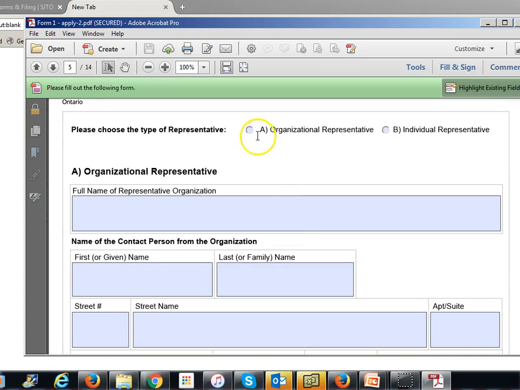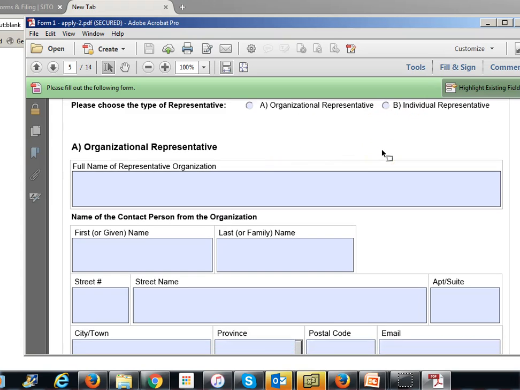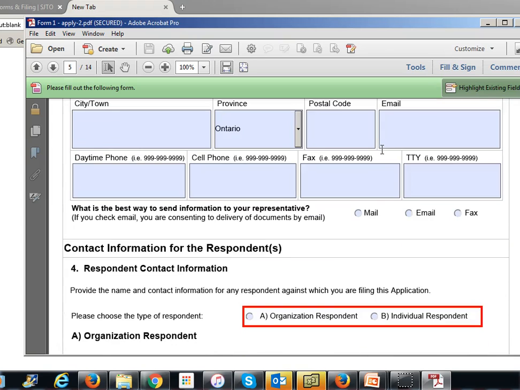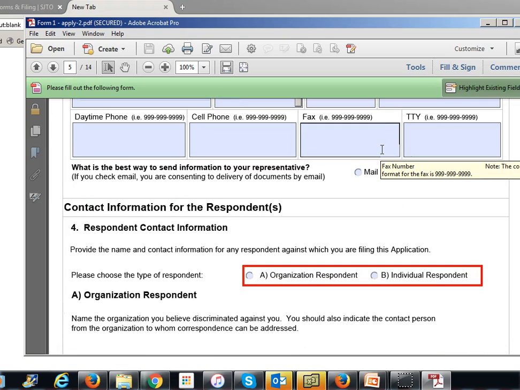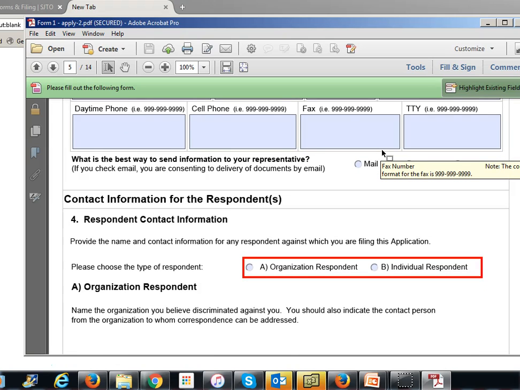If it's a law firm, you provide the law firm's name. If it's an individual, you provide that, and this information is filled out. Next comes the respondent's information, and depending upon how many respondents you have, you add all of the respondents in this section.